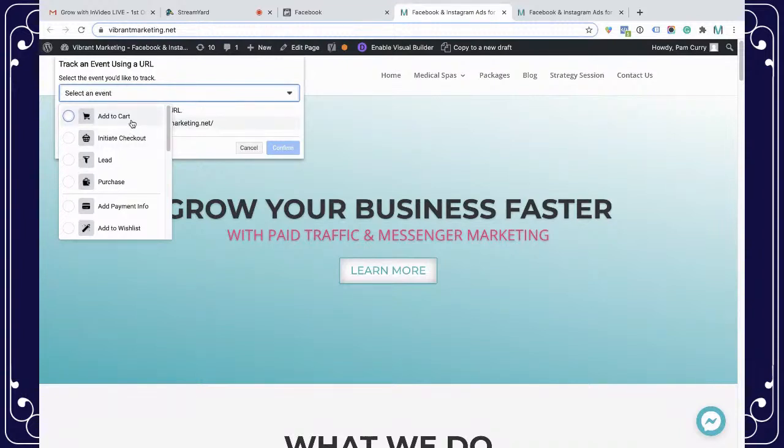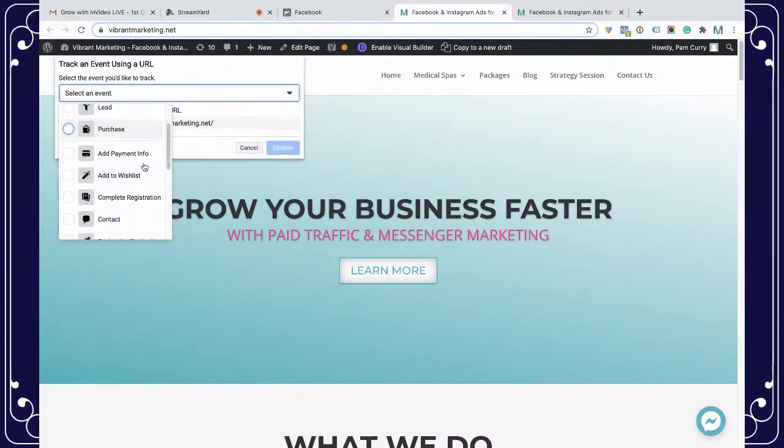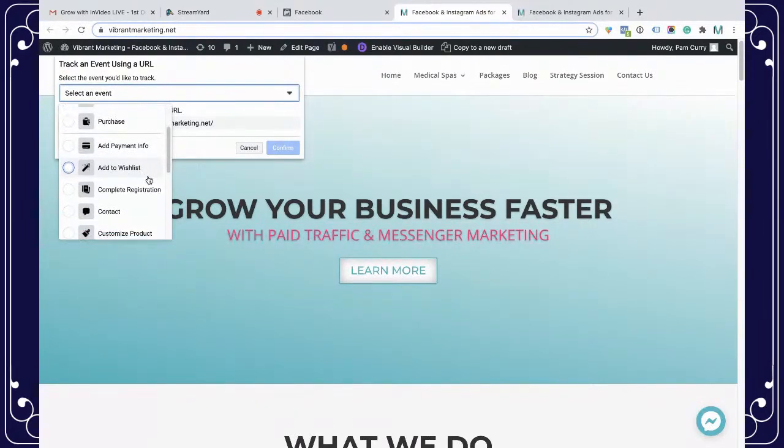So we have the add to cart. When somebody adds to cart and says, okay, I want to purchase, they're doing the initiate checkout. A lead would be like if you have a webinar. So when somebody lands on the thank you page, you would say, okay, there we go, we're going to mark them as a lead. When somebody completes a purchase, adds their payment information, adds to the wish list, the list goes on and on.